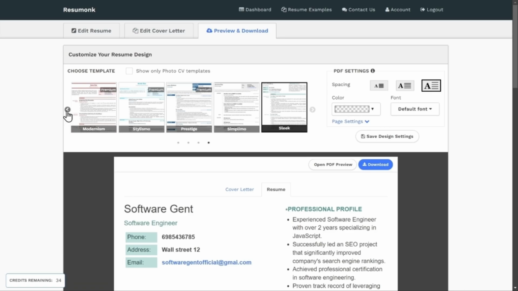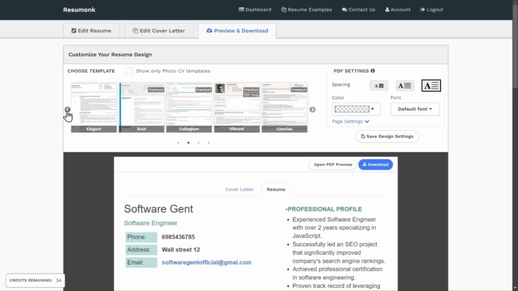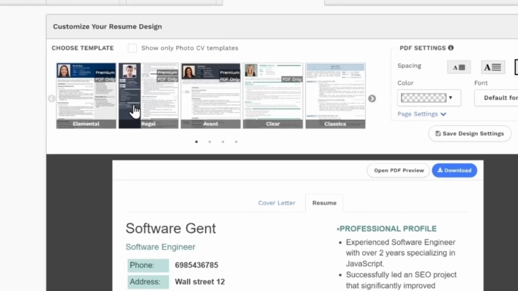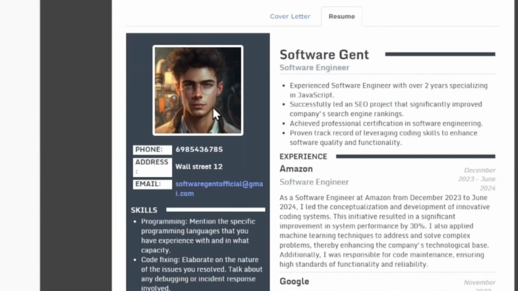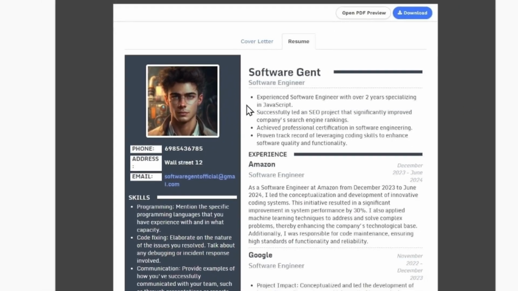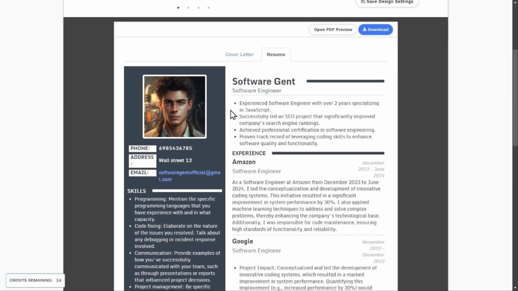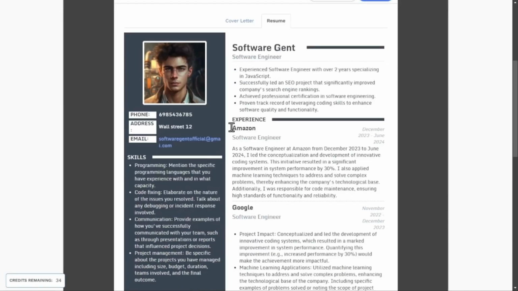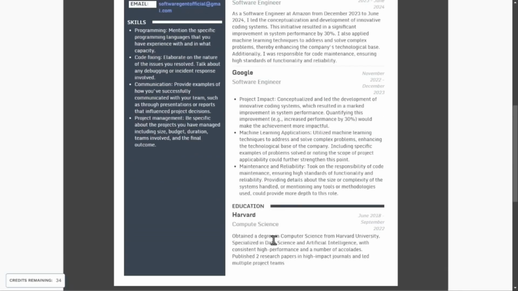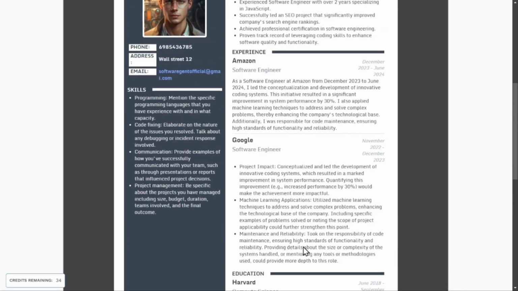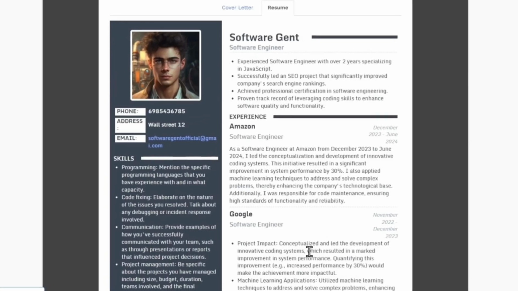Now let me show you my personal favorite template, which I actually use in my own personal resume. And it is none other than Regal. This one has our photo at the top, with contact info right underneath, a brief skills summary beside it, and then our work experience, education, and all our certifications all organized in an easy-to-read layout. It just looks so clean and professional.